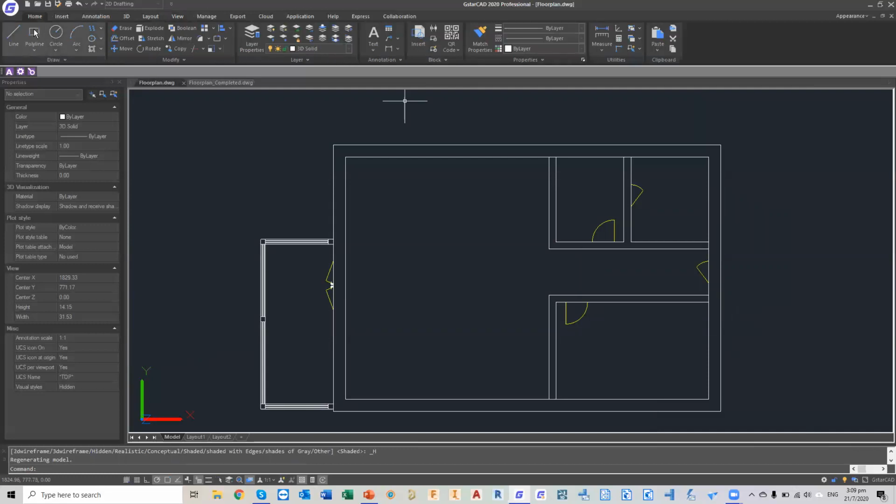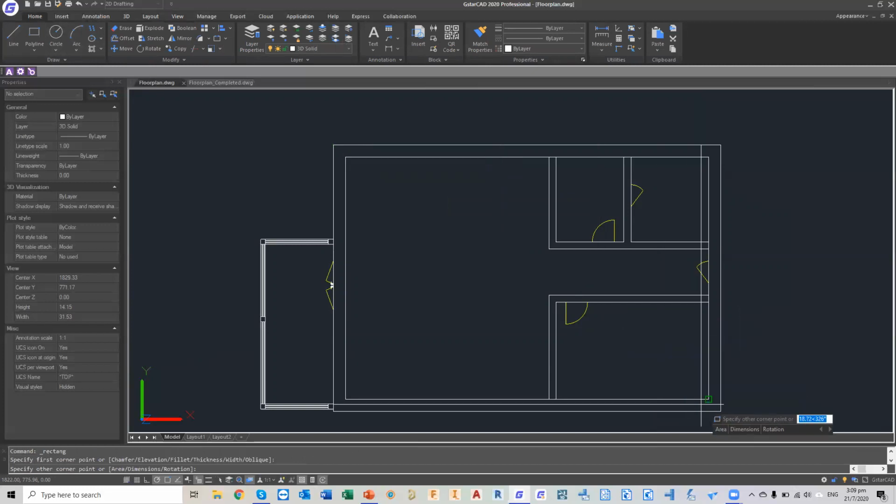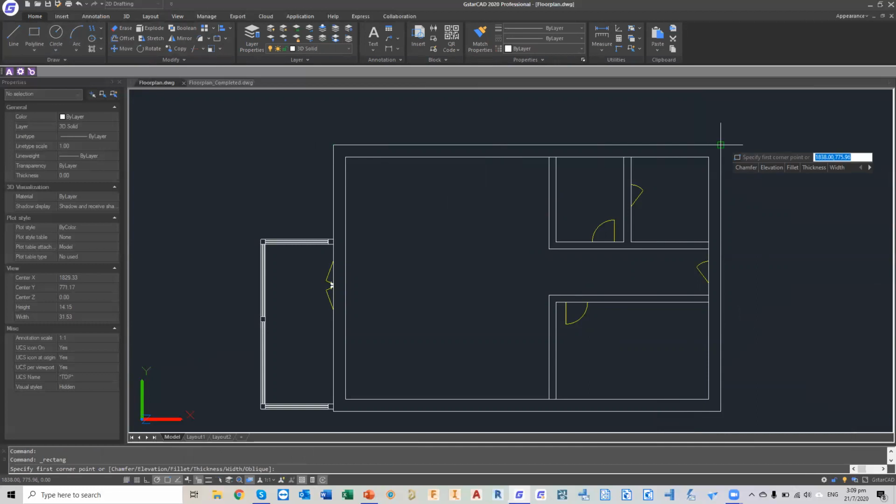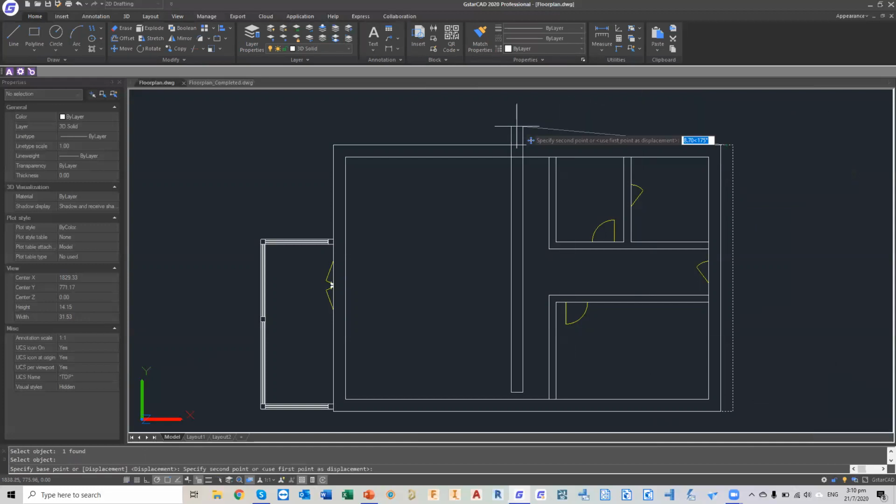So I'm going to draw a rectangle over here. Okay, one rectangle, and then I'm going to draw another rectangle over this side. The size will be 0.5. Okay, so 0.5. After that, move it. Move the rectangle. Get the midpoint, and then snap to the midpoint over here.